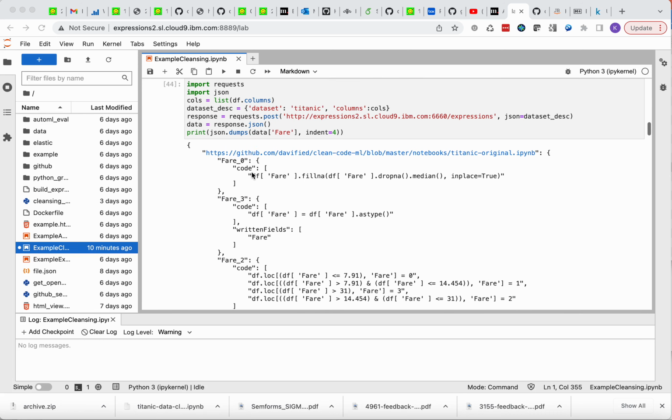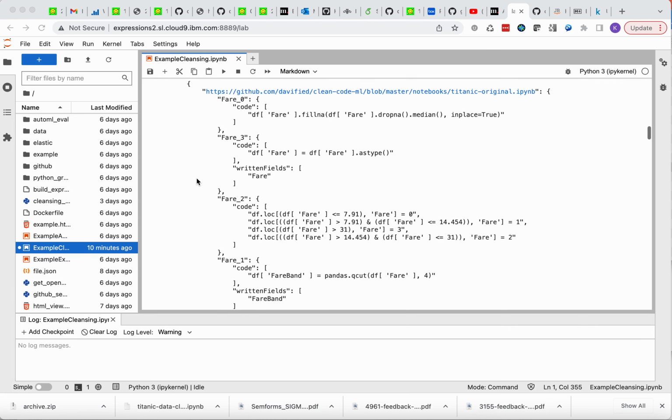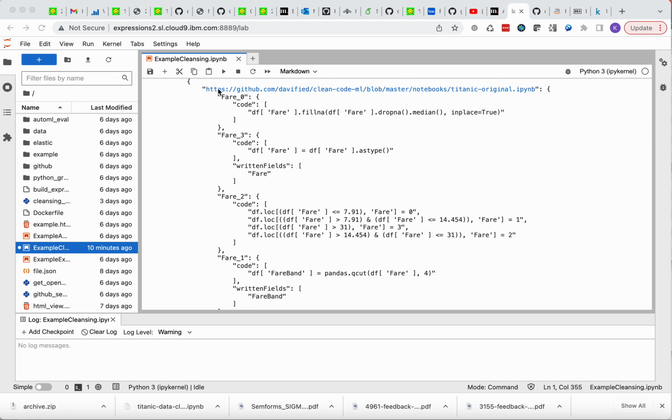So now how do you do this? Well, first we've loaded the dataset. We get the columns. We then ask our expression extractor to look at those columns for that dataset. The result comes here into data, and then we're just going to print out what we got for fare. The way the result works is each result has the set of scripts from which we extracted code, and then for each script we know what function. For example here, this function fare0 is simply trying to do a fillna to replace null with the median value, and it's inplace=True, so it actually mutates it.